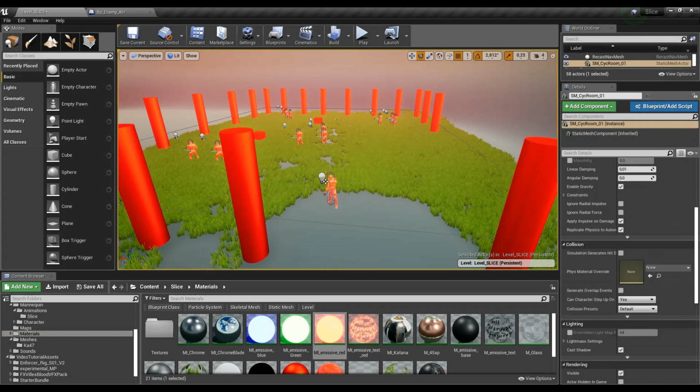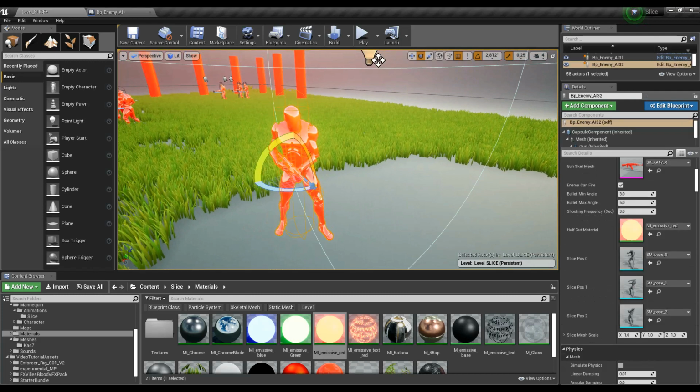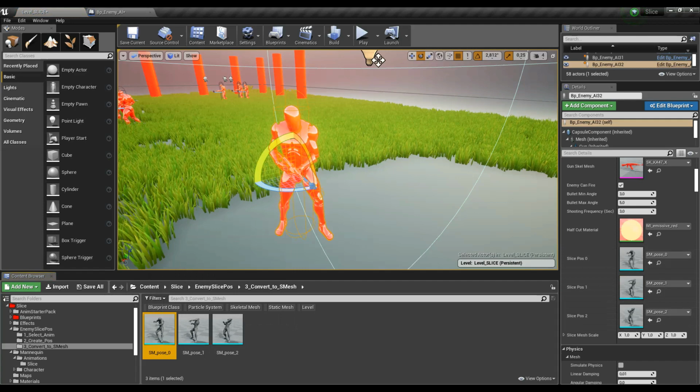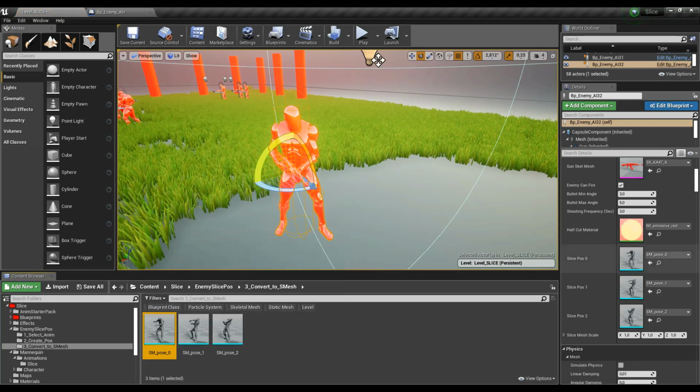Basically, I'll quickly explain how the blueprint works when you slice an enemy. The blueprint will convert this moving enemy to a procedural mesh enemy, and put it in that position. It will look for these positions here, which are static meshes, and choose one of them randomly. It's all done in really half a second, so you don't realize what's going on, but this is the way to use procedural mesh on skeletons.